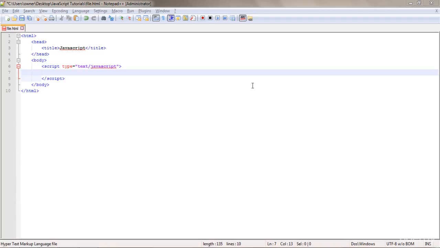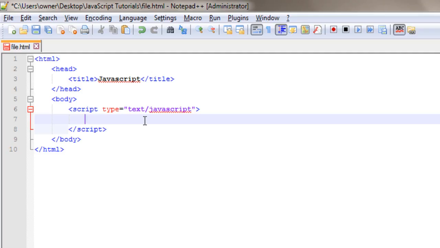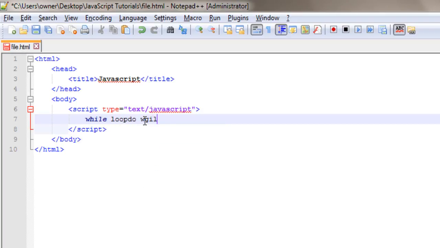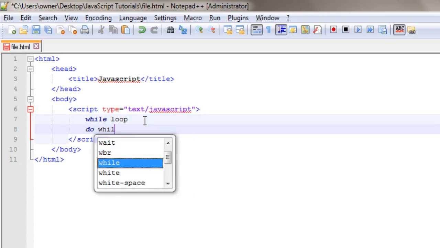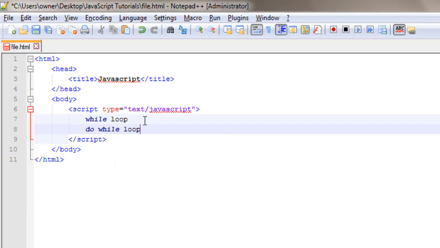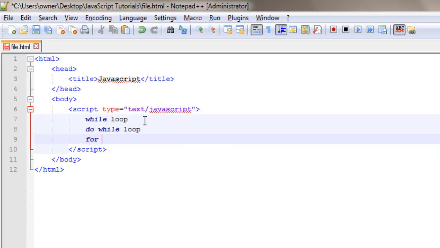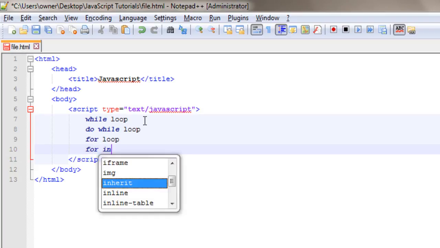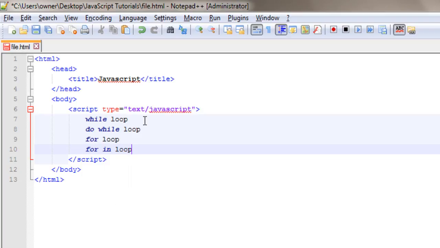So there are various types of loops in JavaScript, and they are while loop, then we have do while loop, and after that we have for loop, and then we have for in loop. So these are 4 types of loops, and we're gonna discuss them one by one. So first we will start with while loop. Okay, now let's see the syntax of while loop first.